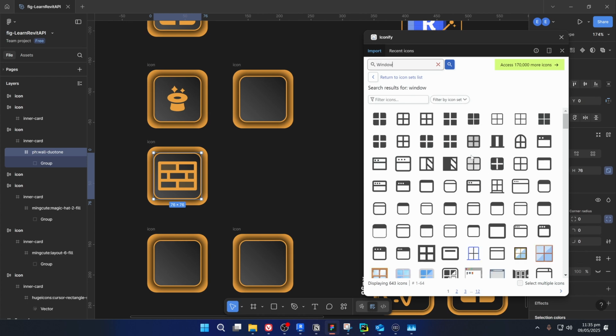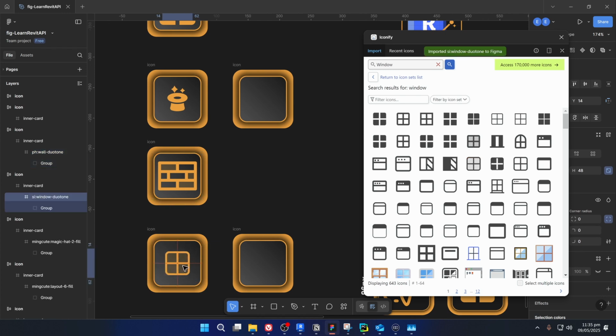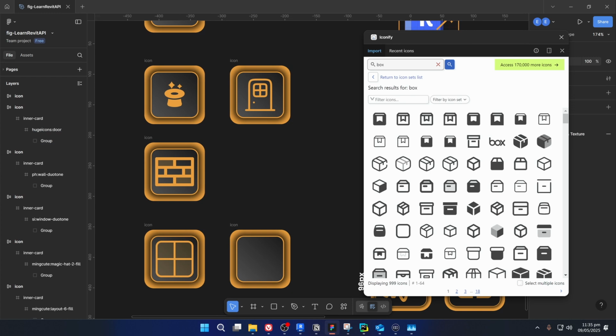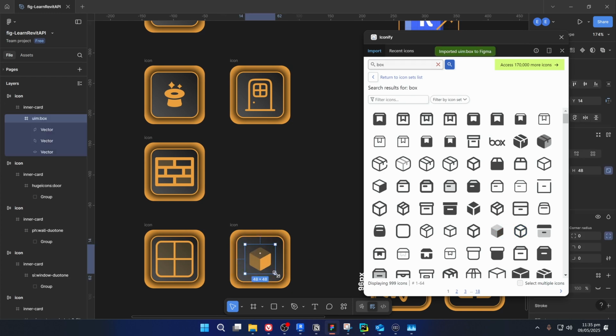Maybe we're going to find something. Yeah, for the window, let's take that one. You can see it has two tones. One is semi-transparent, which is great. Let's look for one for the door. That could be our door. Now let's look for the box. That one is fine. I'm going to put it here.